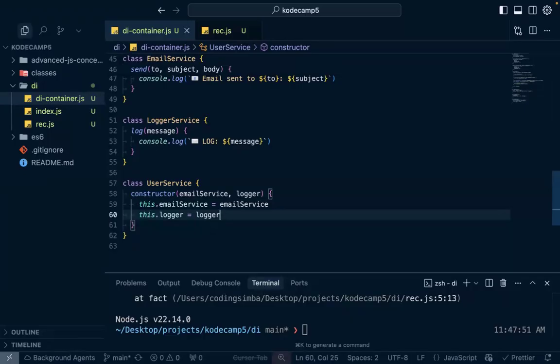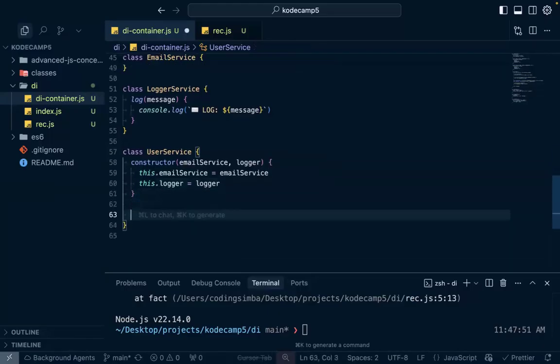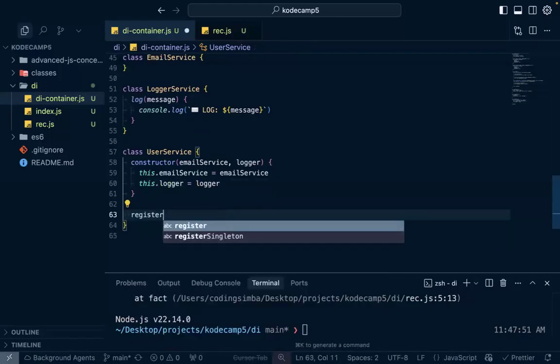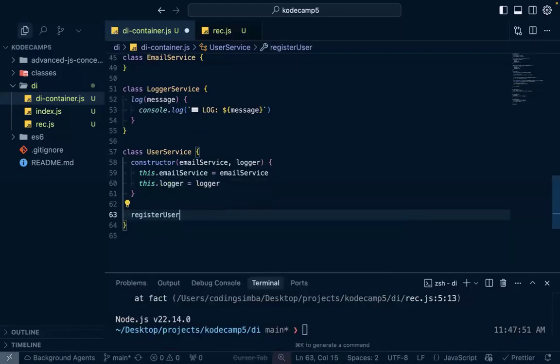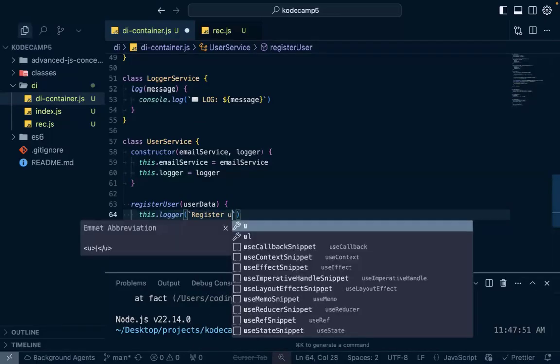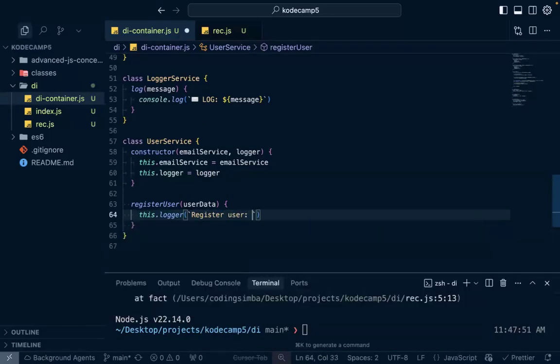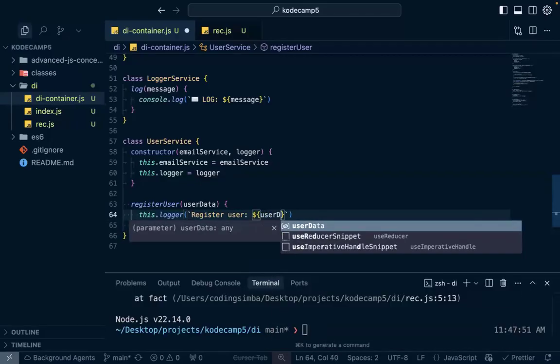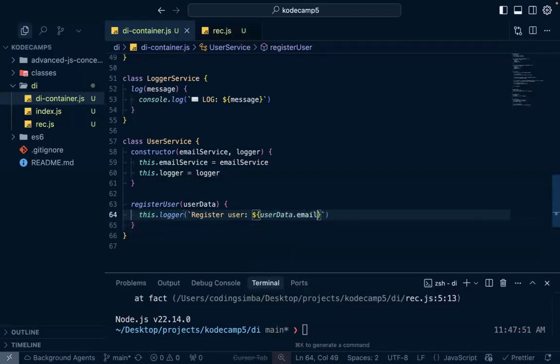Now we want to register a user because this is a user service. Maybe you want to register a user in our company, our application, or anything. Let's say register user, and then we take in the user data, maybe the name, the email, and the rest of the credentials. Say this logger, and then we say registering user. Then we do something like user data email, like this.